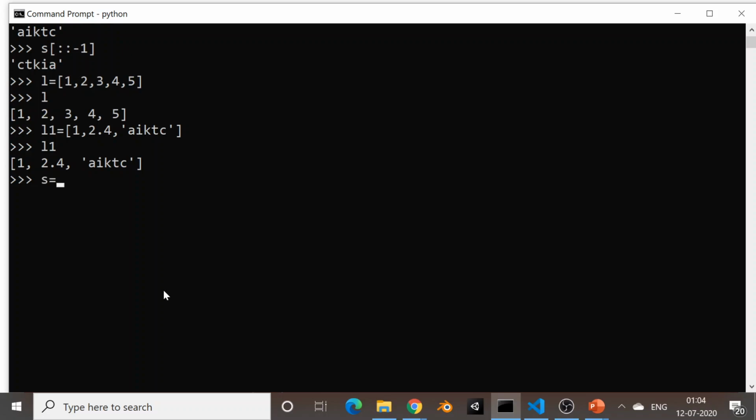For example, if we have a string AIKTC, and if you see the address of this string, it is this one. And if I make the same object s equal to something else, say co, it seems that we are modifying the same string s, but practically it doesn't happen. So let's see what is the address of s now. If you see carefully, these are two different addresses.